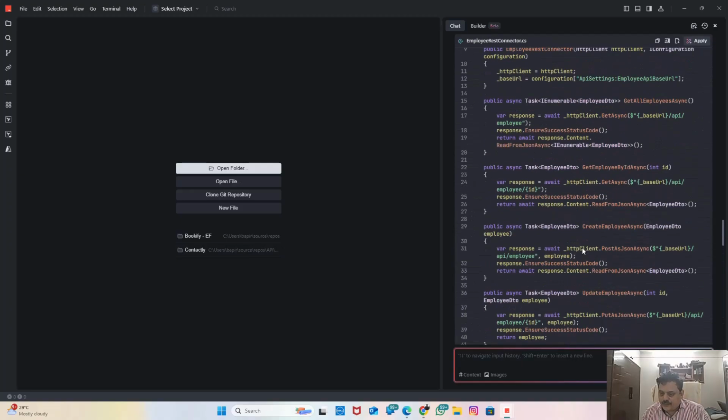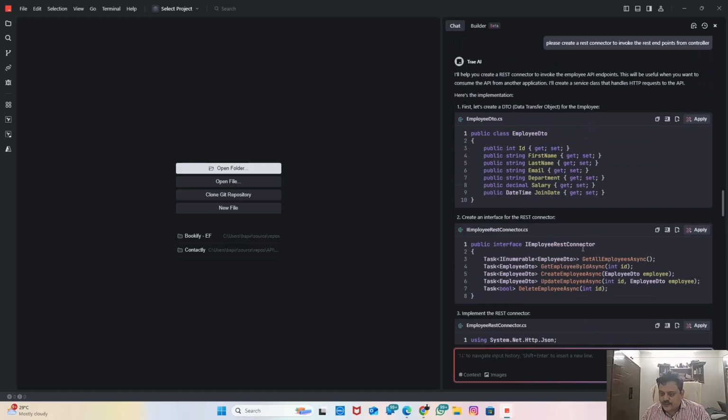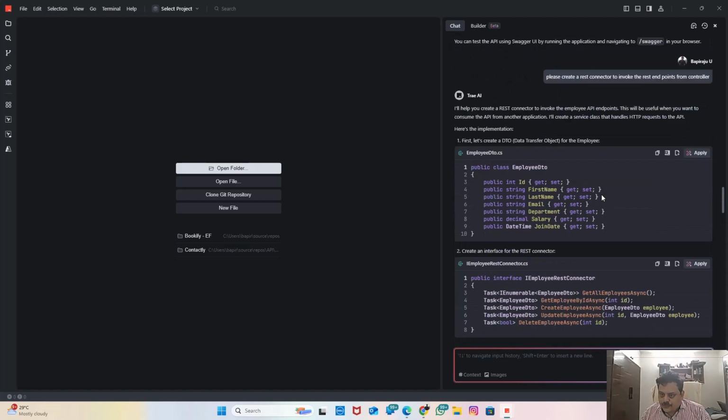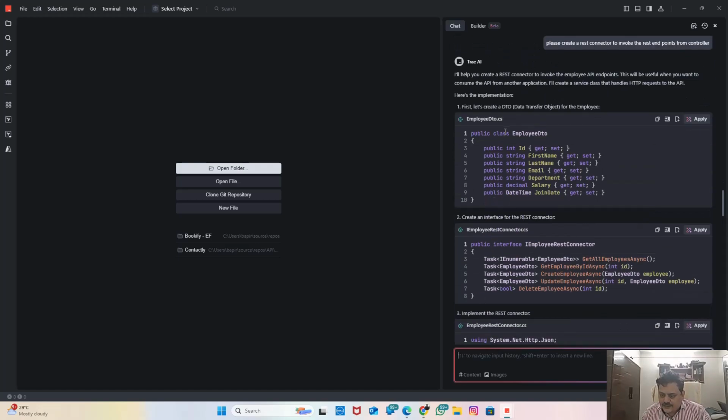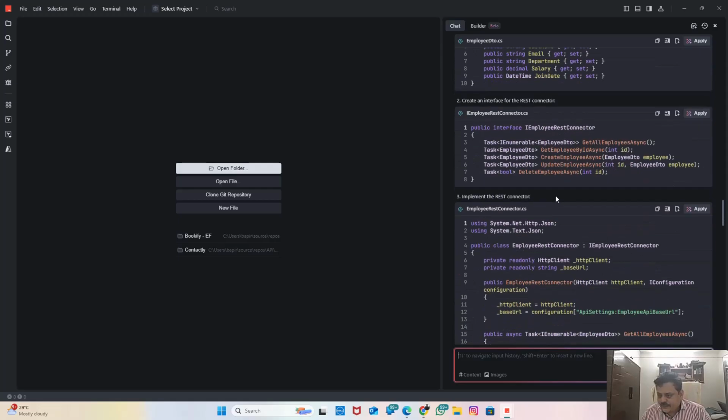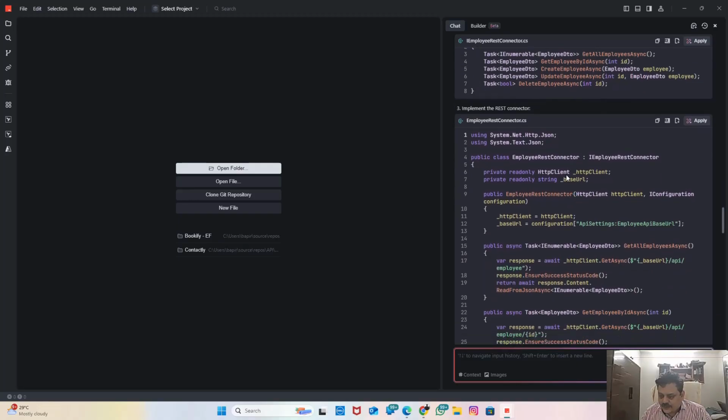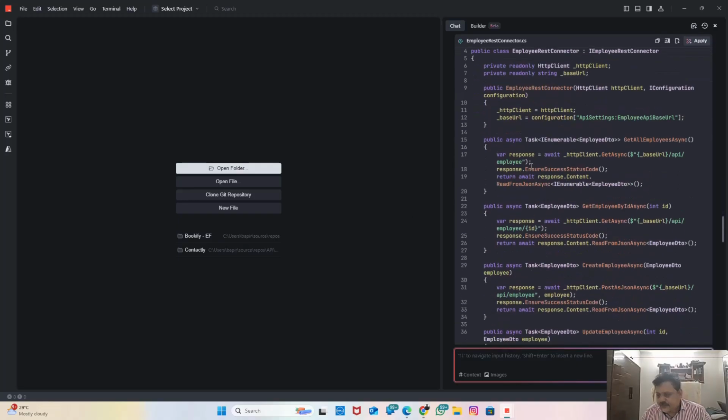So now we will walk through the code, how the code got generated. From the connector, it created one model called EmployeeDTO, which is expected as input by the REST API endpoints, and then it created a service called IEmployeeRestConnector, and it created a class which inherits from this interface and implements all the CRUD operations. From here we can call the controller methods.